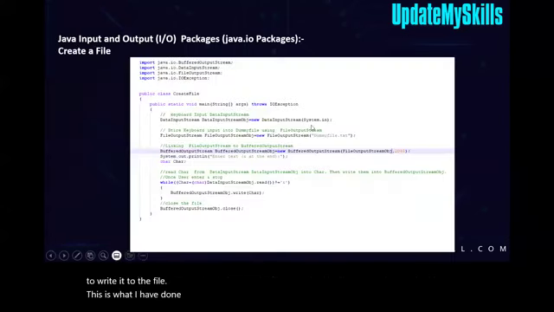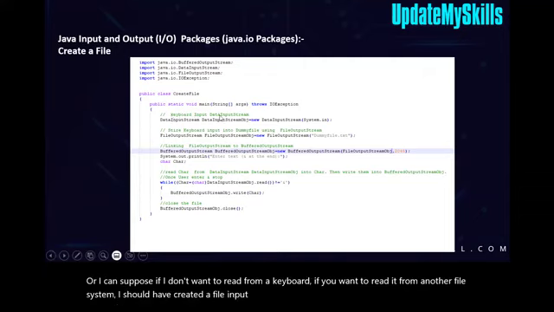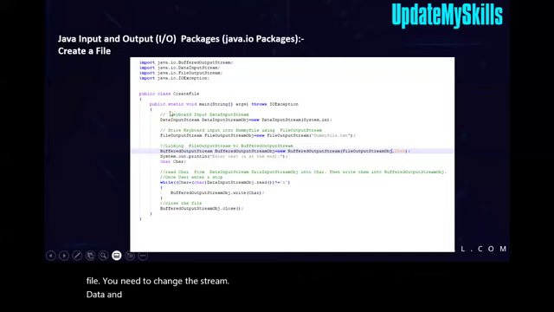Data input stream is reading from the keyboard, System.in. Or suppose I don't want to read it from a keyboard, if I want to read it from another file system, I should have created a new file input stream, and give that object here instead of the keyboard. Means I'm reading from one file and writing to another file. You need to change the stream. Data input stream still will be there, but you need to have a file input stream.